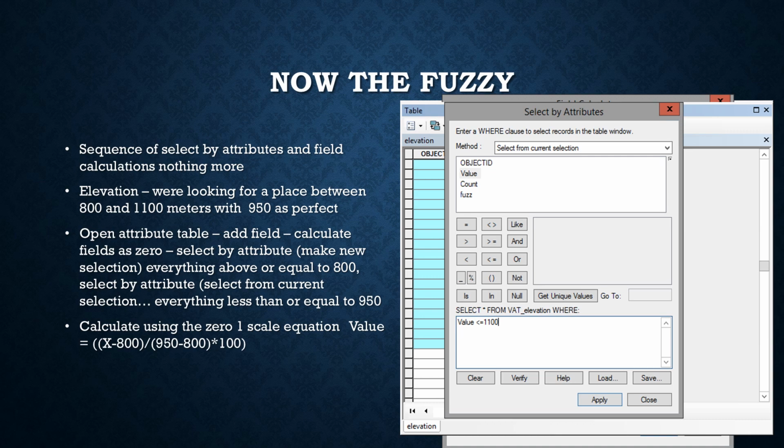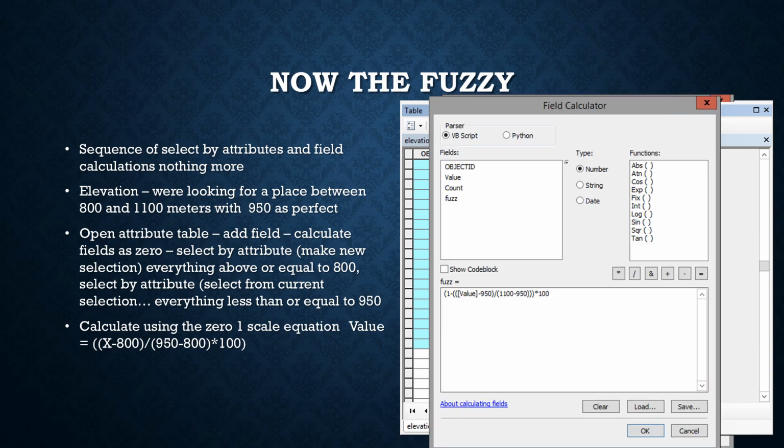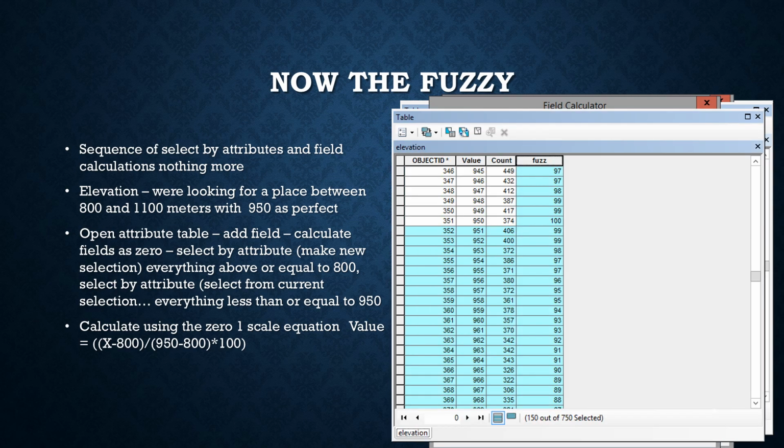And then we go right into it, select by attributes again. Now we're selecting everything that's less than 1100, and then we apply the same set of equations. This time we have to do the inverse. And once we do that, now we've got everything selected that we wanted that's outside of that range. We put this -1 in here that flips it all around, and that makes it now calculate out the downhill side of the equation. And you can now see that we're going from 950 up to 1100, which is the next step up. We now have values going from 1 going down as the numbers increase instead of the opposite.